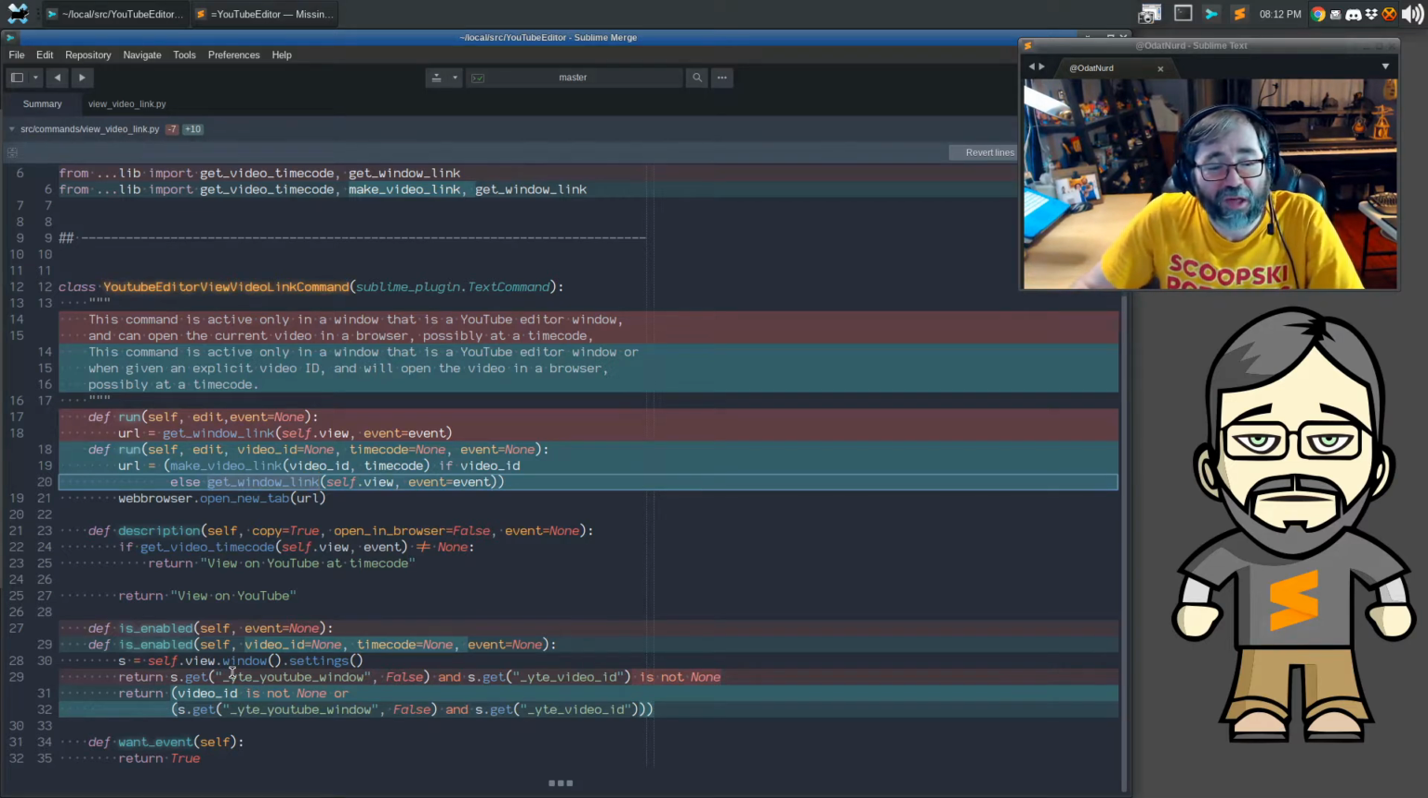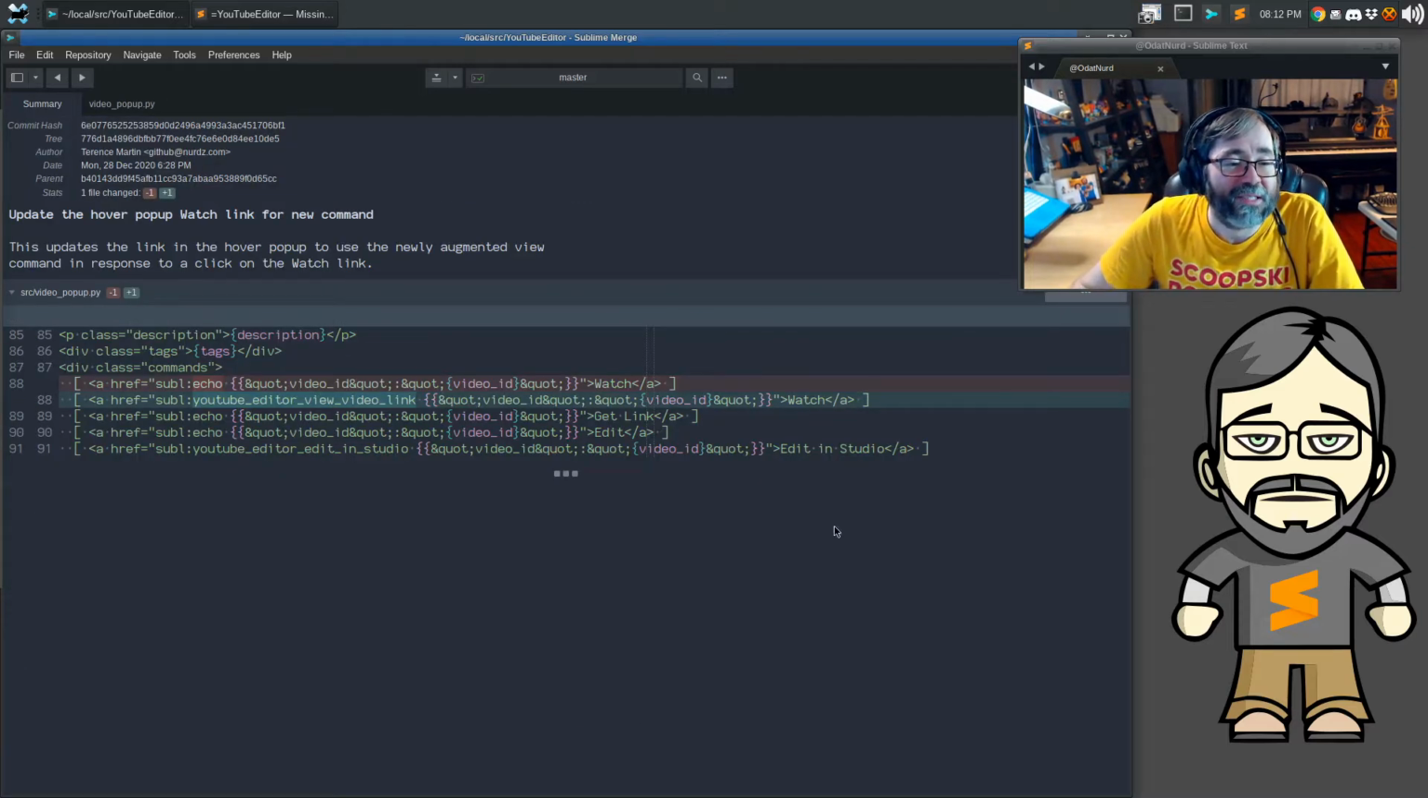So the only other thing we had to do here is modify the is enabled, because previously it would only enable itself if it was executed inside of a YouTube window, but now it should do it if it's inside of a YouTube window or you actually provided a video ID. And we're going to see examples of all these commands at the end of this, but if we go on here, we can see we replaced the stub echo command with YouTube editor view video link, and everything else was done because all of these were generated to assume that they were going to take an eventual video ID.